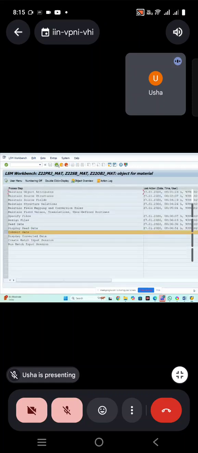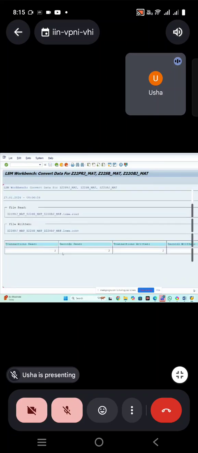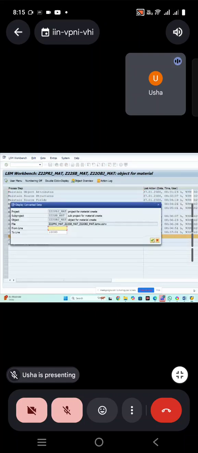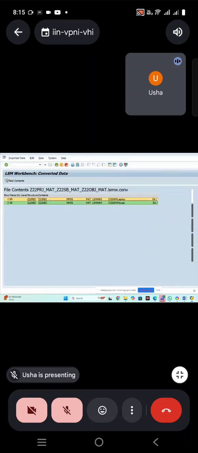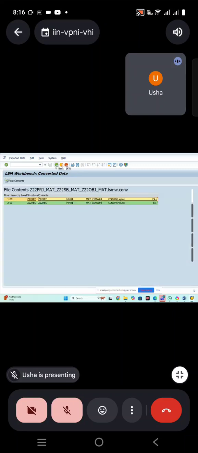So you can come back and then convert the data. Now pass this data to the recording, which is BDC data. You can see two records are passed to that. Come back and then display that. So whatever you passed, whether it is passed to the recording. Yeah, this is the recording. This is the transaction code for all the fields. You can see it passed everything successfully. Like that you can check.